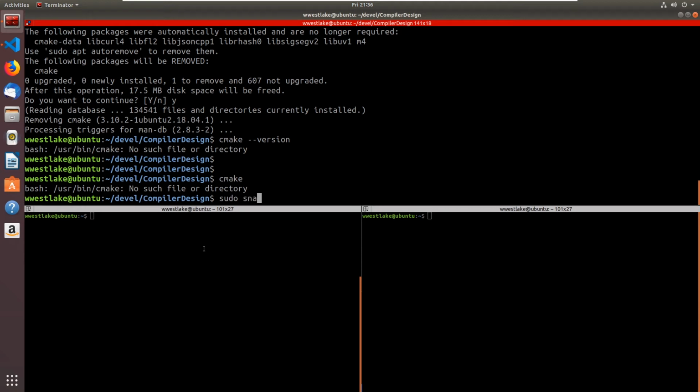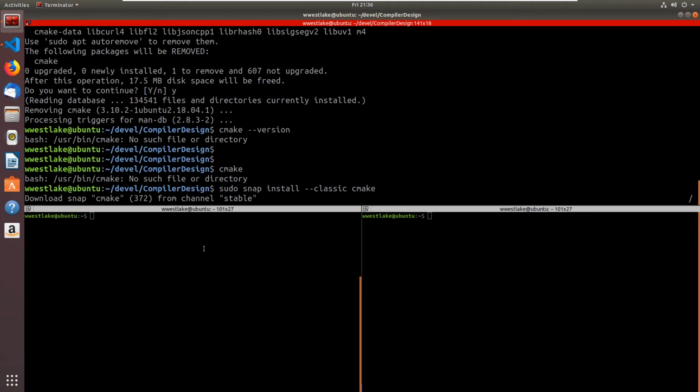sudo snap install --classic cmake. Okay, well, I am going to pause the video while that installs. I could have sworn we installed CMake. I don't understand what happened here.